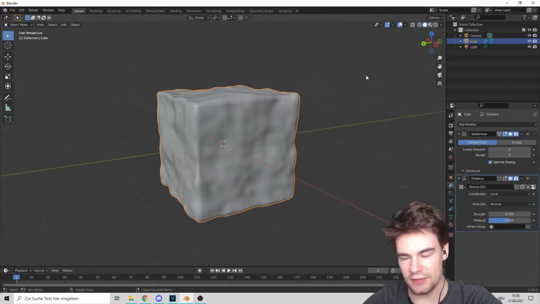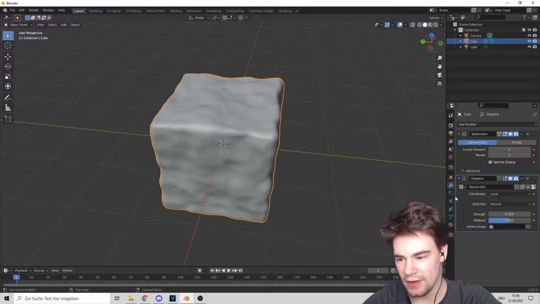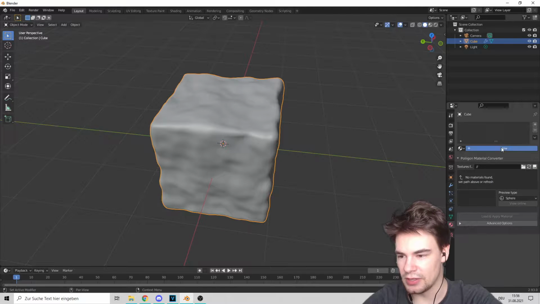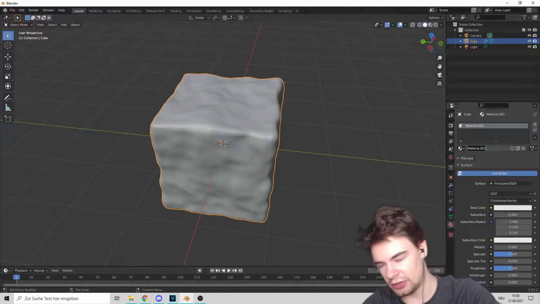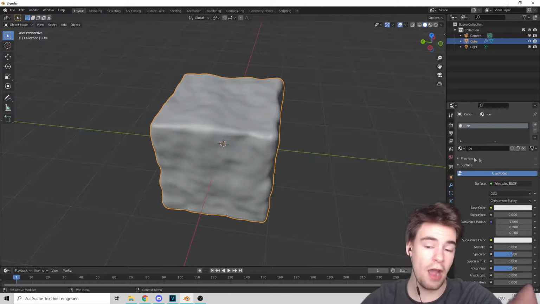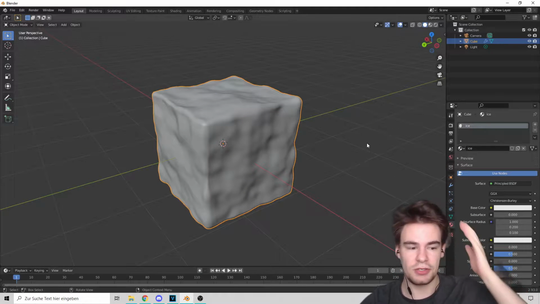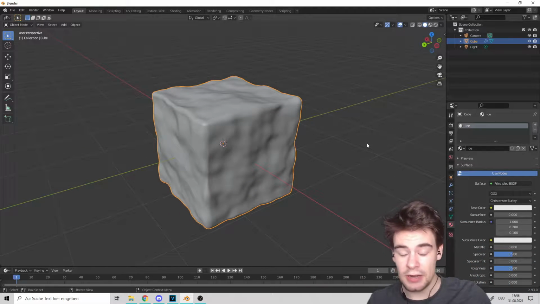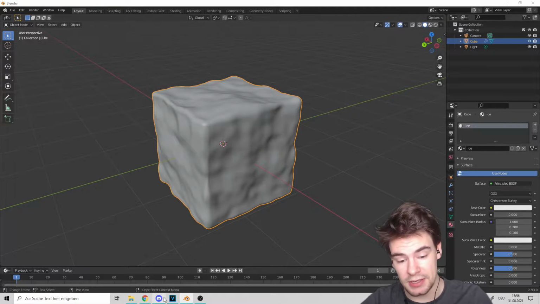So we're going to have now a very strange cube, and now we're going to add, of course, a beautiful material. We're going to call it ice. And if you're wondering how you will get everything we're going to use in this tutorial, in my Discord I will put everything. I think I already did that.